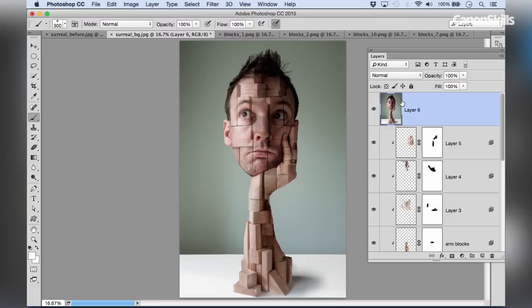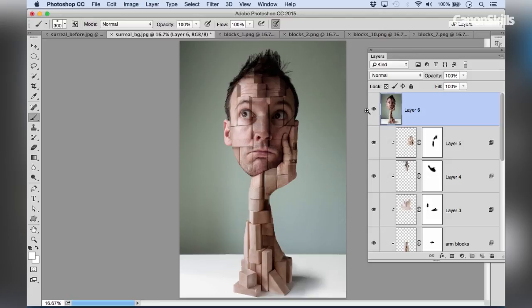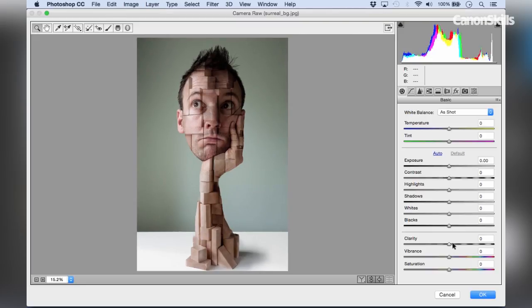If you don't have CC, you can always just go ahead and make tonal adjustments in any other way you like, perhaps by using adjustment layers. But I'm going to use the Camera Raw filter. So I'll go to Filter, Camera Raw filter, and I'd like to increase the clarity. Let's perhaps up the shadows a little bit. Let's lower the highlights a touch.